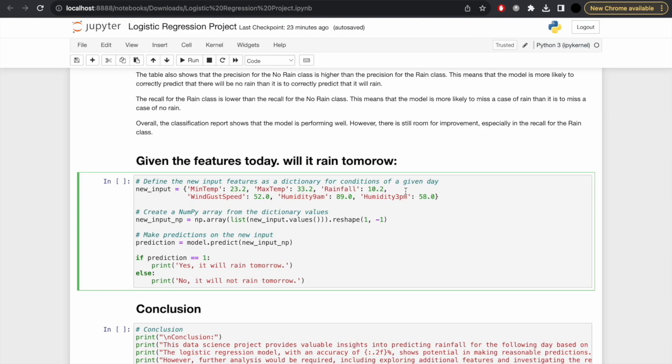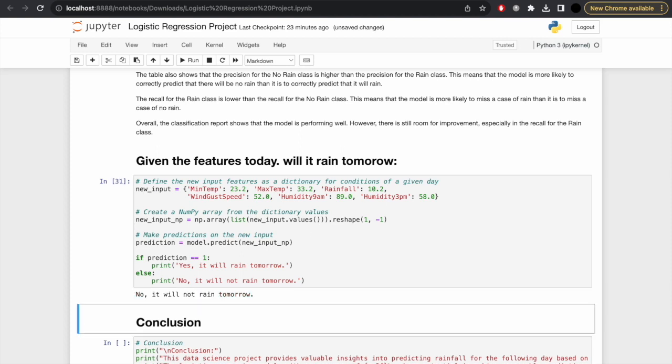What I did then is I predicted, will it rain or will it not? And it says no. Not a surprise. We could probably bet that based on the fact that the majority of the time, it doesn't rain.